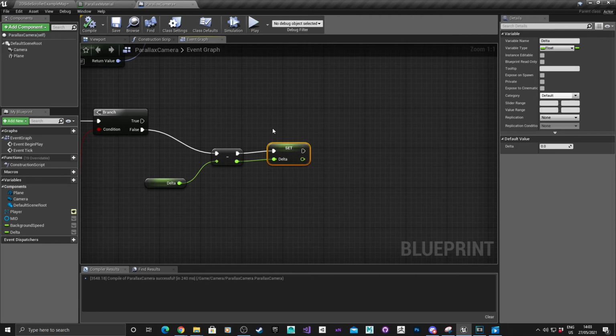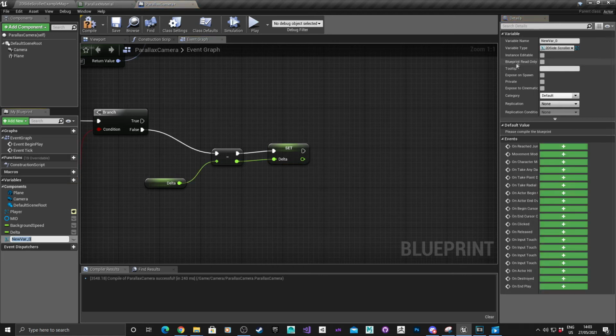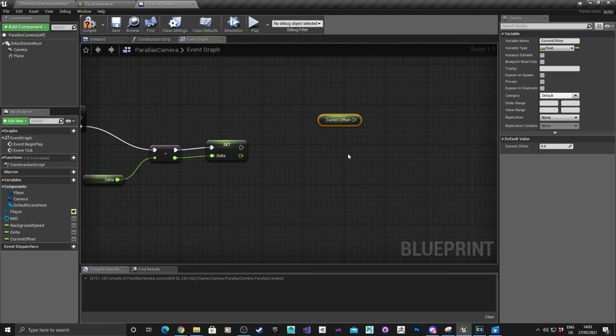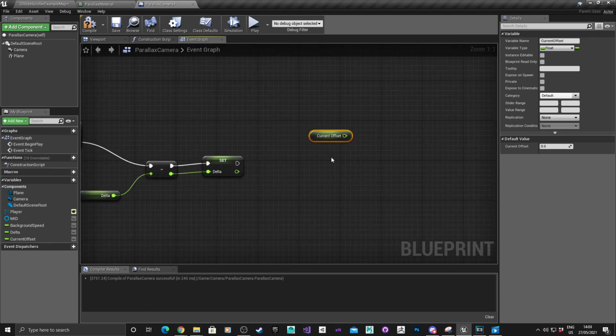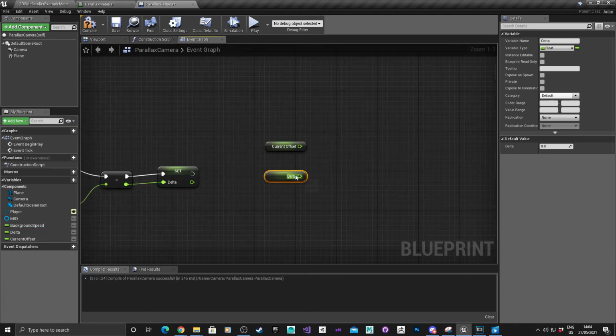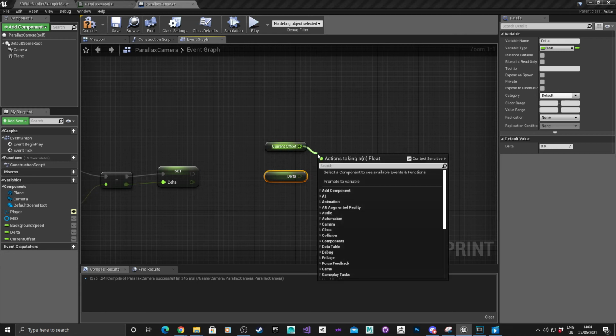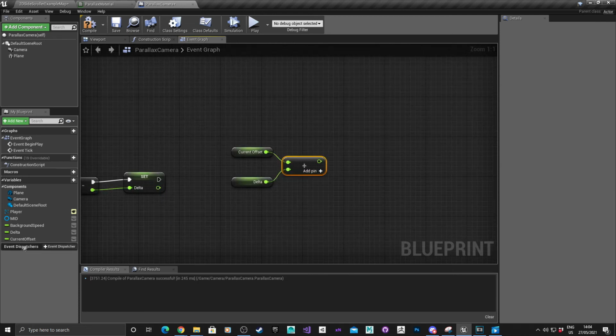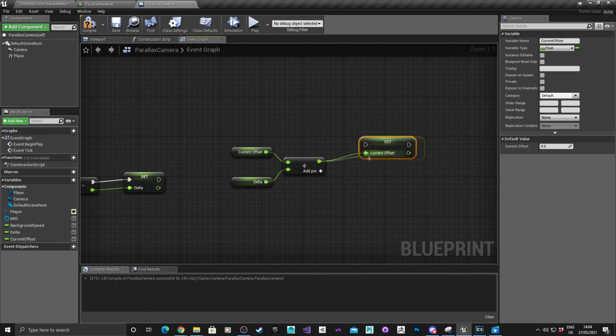Okay, so the next part, we need to calculate what the offset is based on the current delta. So for this, we need a new variable. So add a new variable. This is going to be a float, and this is going to be called current offset. Hit compile, drag that in, and there you can see that's ready to be basically set. So what we need to do is get the current offset and add whatever the delta is at the time. So you need a float, add them together. And what we need to do is set that as the current offset.